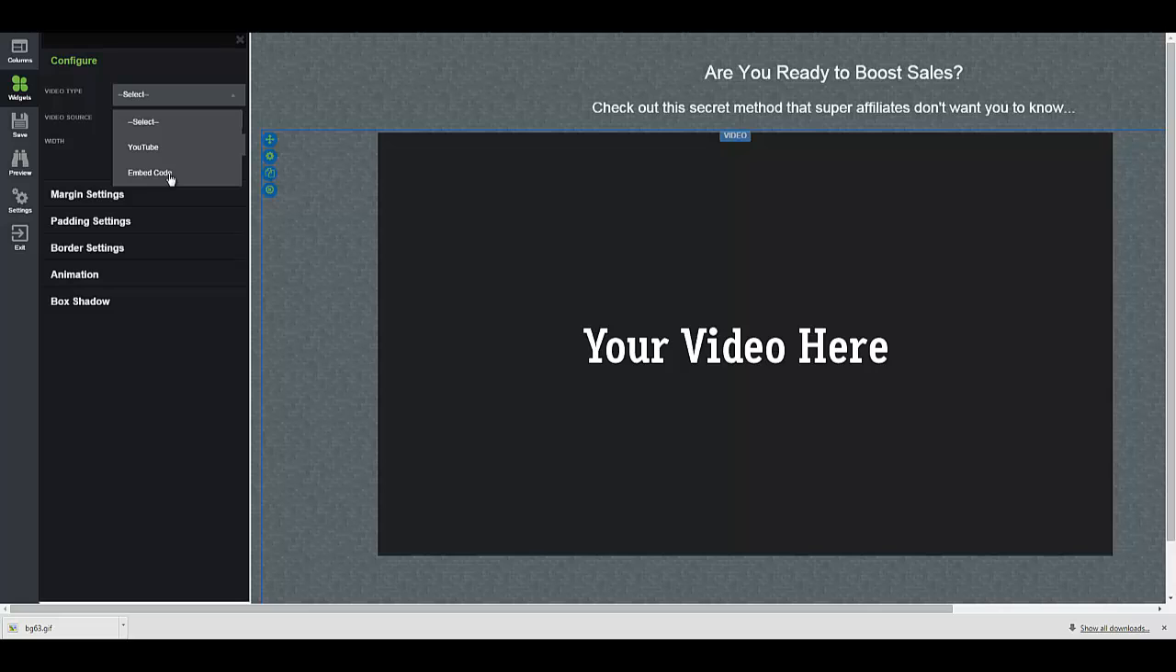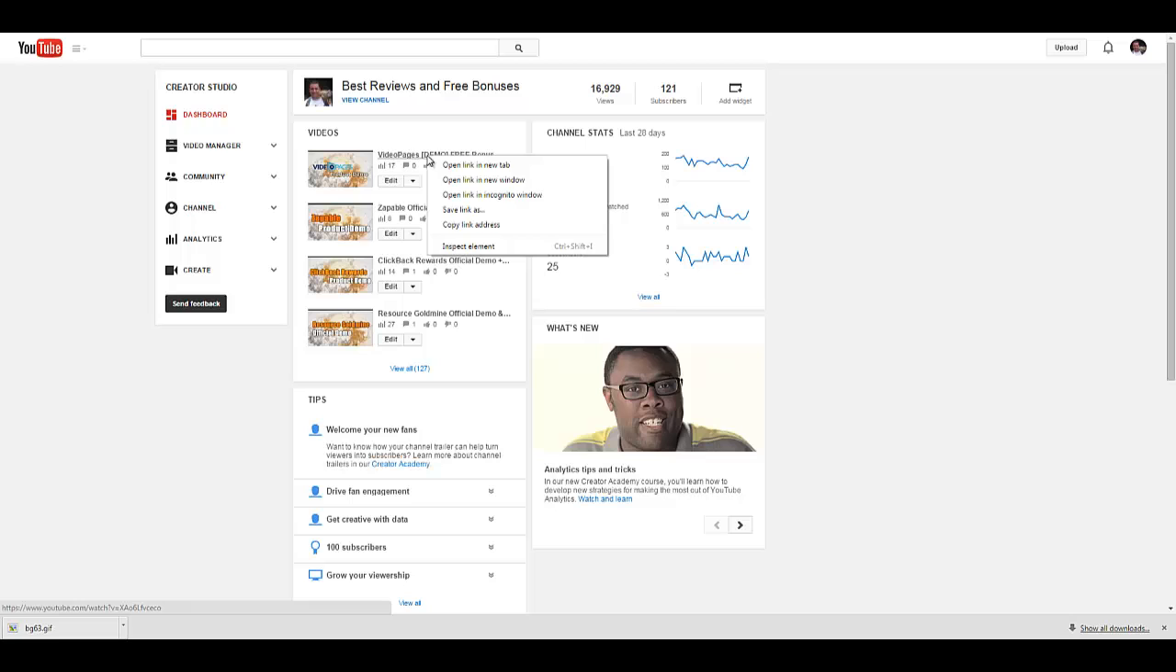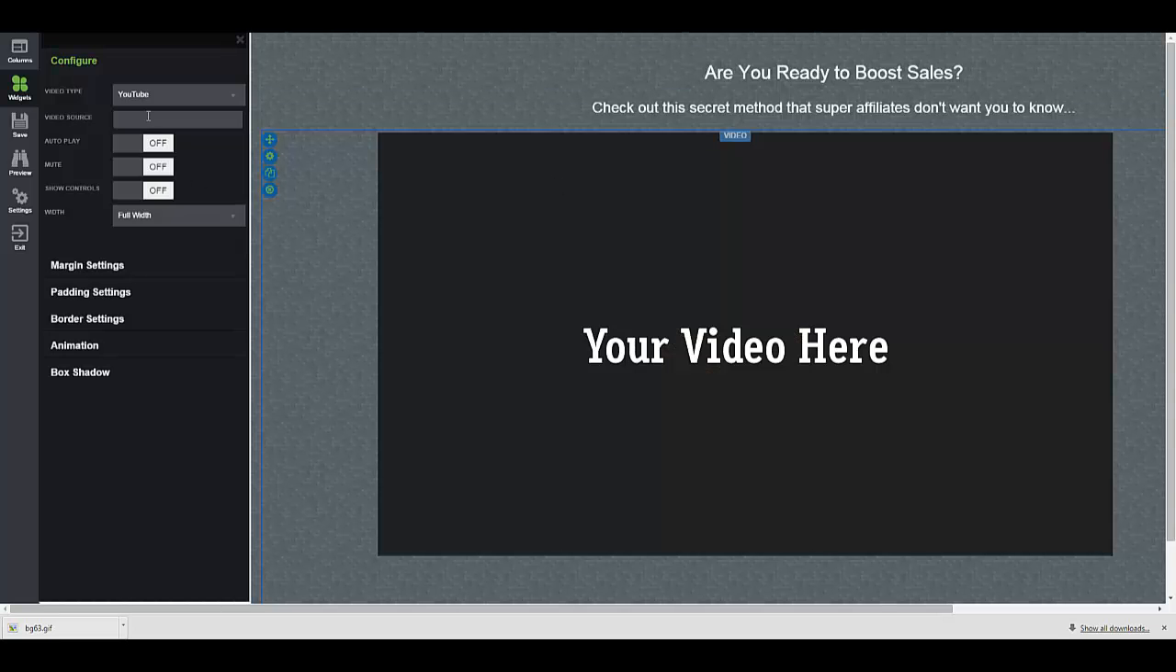If you click share, you will see the embed code, but since I know I'm using a YouTube video, I'm just going to click YouTube and I'm going to go into my YouTube account and copy the link address which I am going to use. Paste that in as my video source. As you can see, the full address is there.